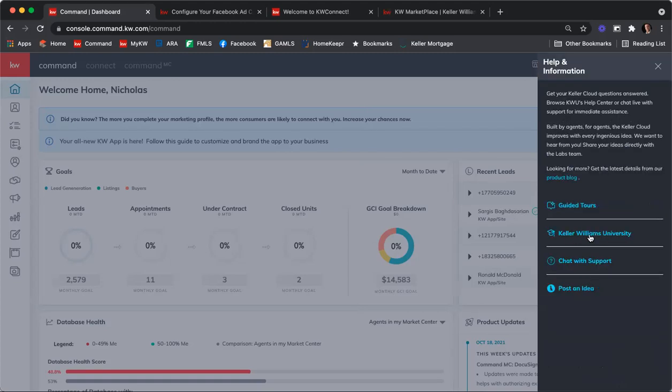Below Keller Williams University is chat with support. So there are going to be times where you have some hiccups or the system isn't working properly for you. It's inevitable. It happens to everyone. I would always recommend you try to check out Keller Williams University first to see if there's something you're clicking incorrectly, or maybe they made an update to it. If that doesn't work, you can reach out to me. I'm always happy to help.